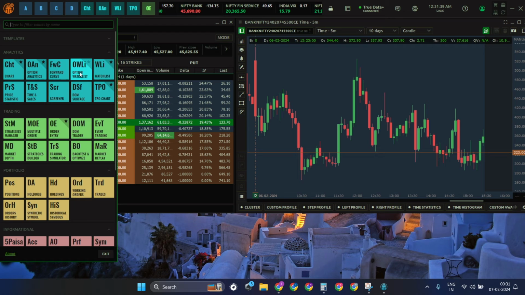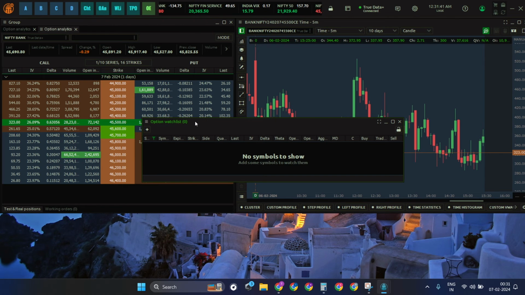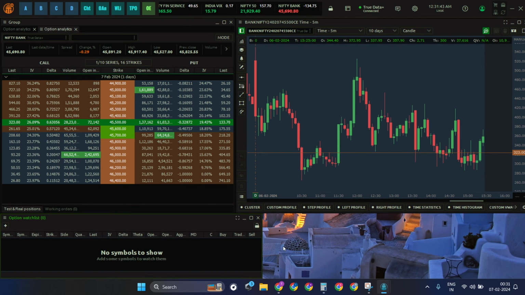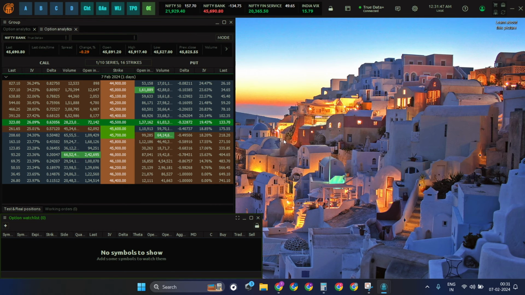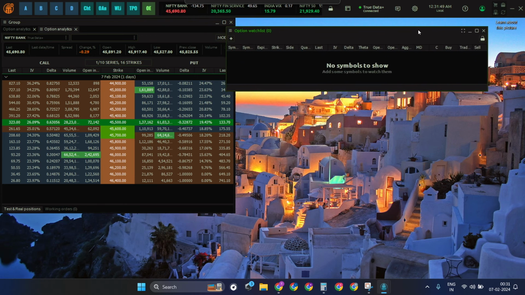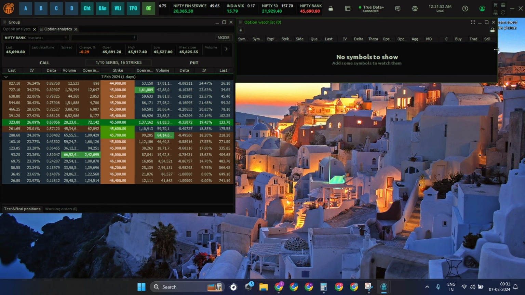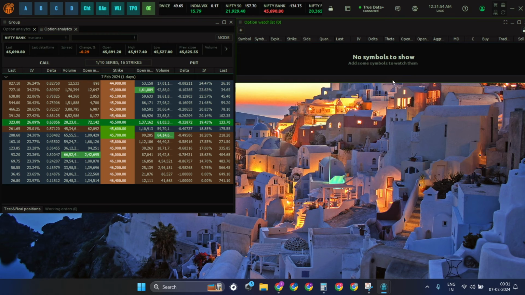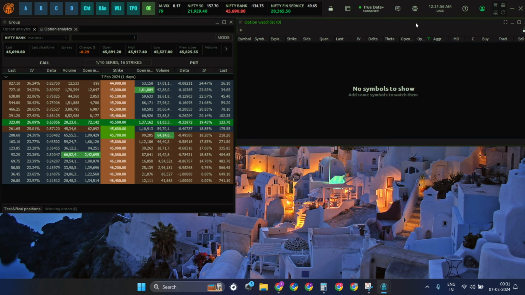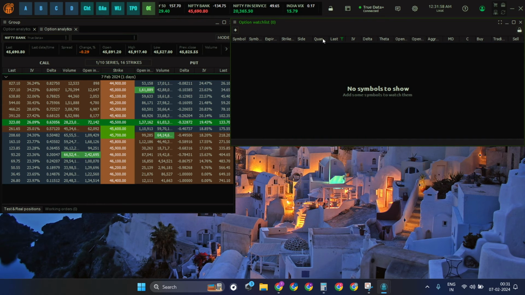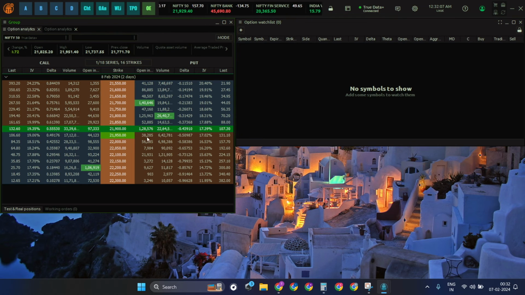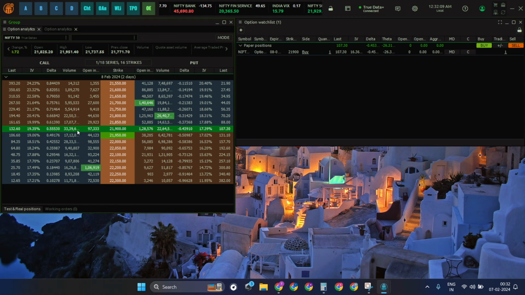Now coming to the important part, the options watch list. If you simply click here, watch options watch list, I am removing this chart and placing an options watch list here. This is something very interesting, and I personally liked it at first impression, because let's say you are playing a strangle or straddle. Let's say in Nifty I am placing a straddle.